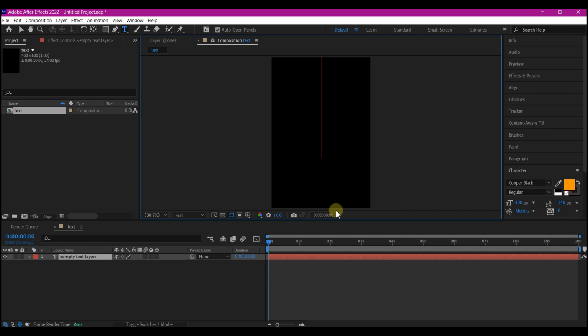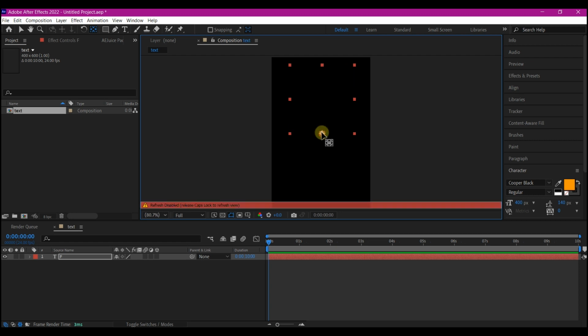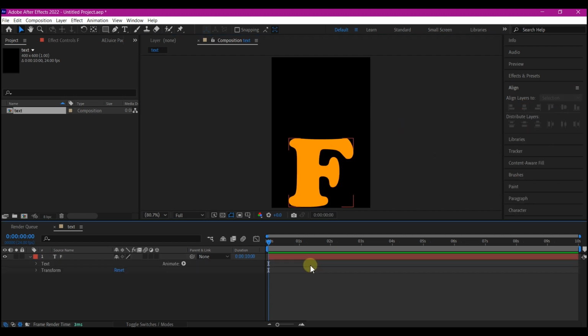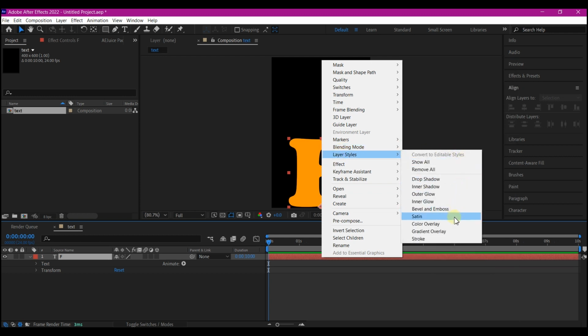I'm going to type in my first letter. The size is 400. You can hit Y to activate the anchor point tool and then hold down Control to snap it into position. So I'm going to bring it to the bottom of the composition completely and align this to center. Now right click on your text, go to layer style and add an overlay color.